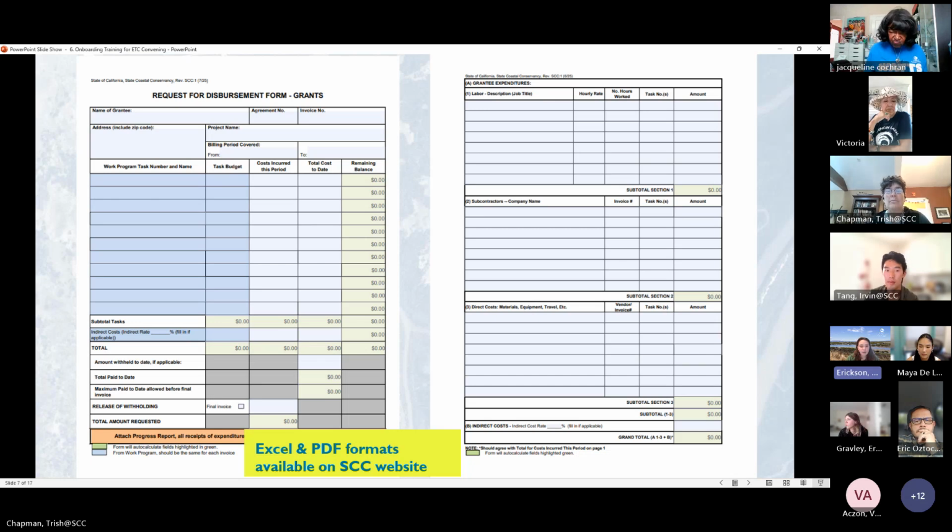As a general rule of thumb, the blue boxes that you see are for you to fill in, and the yellowish green boxes will auto-calculate based on your inputs. This is really helpful because small math errors can get an invoice rejected many, many times. So it's great to just let the sheet auto-calculate for you. We'll review this in a bit more detail. Next slide, please.